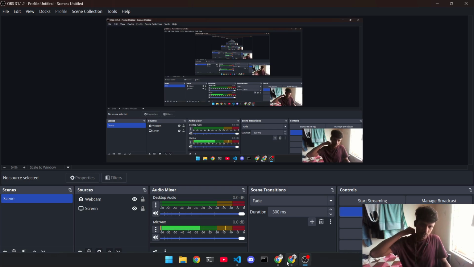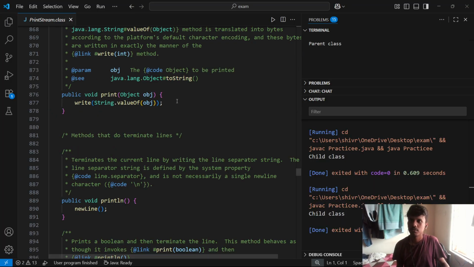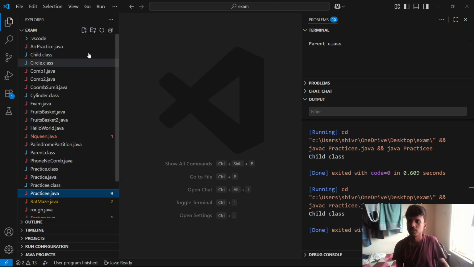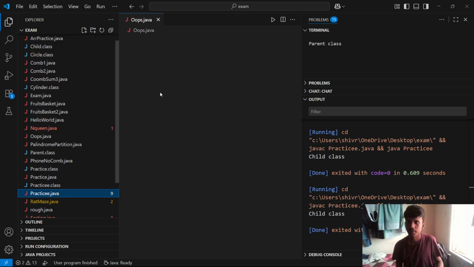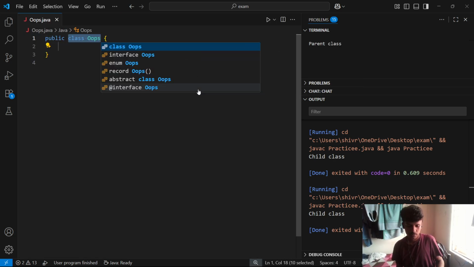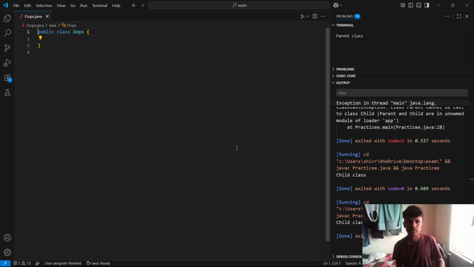So what we have to do is just create a new file, oops.java. We have to tell what are the four pillars of OOPs in Java.